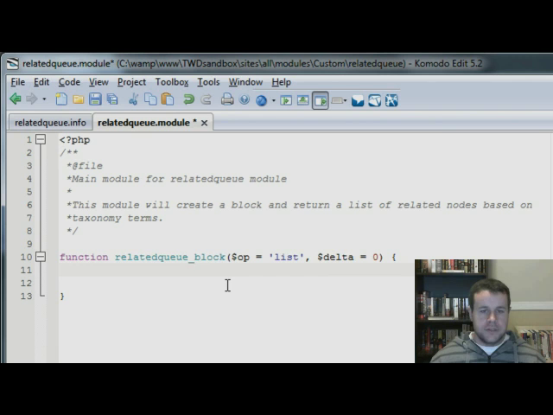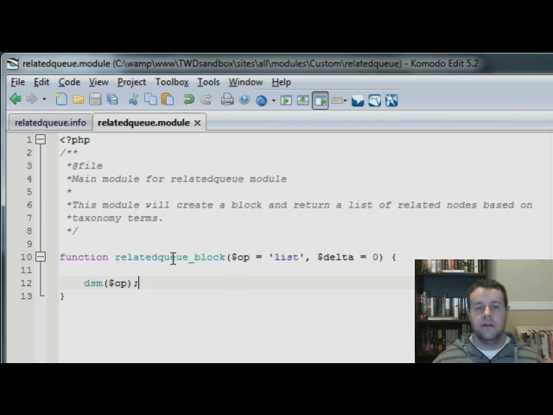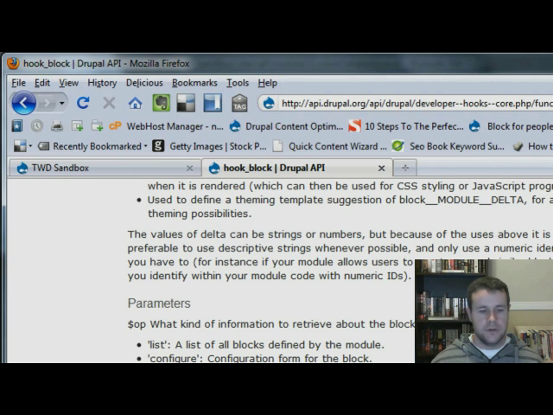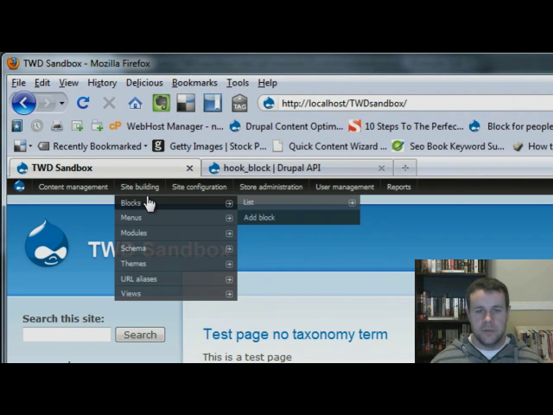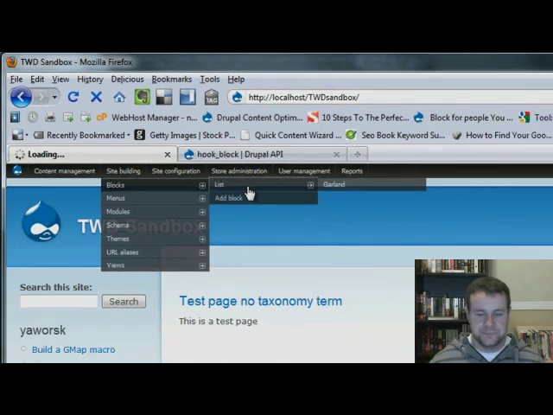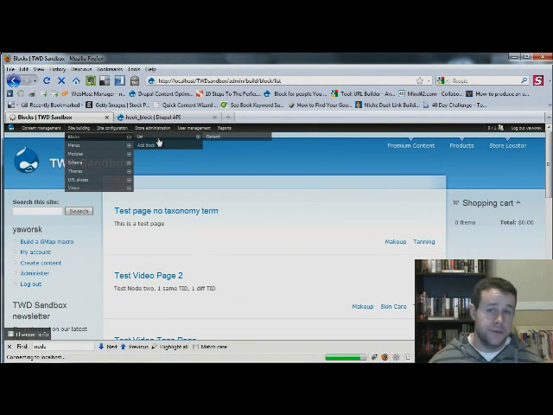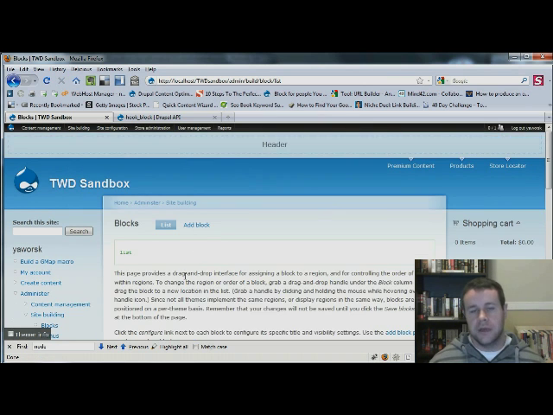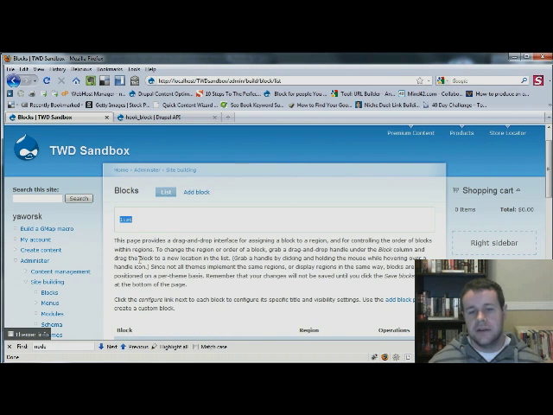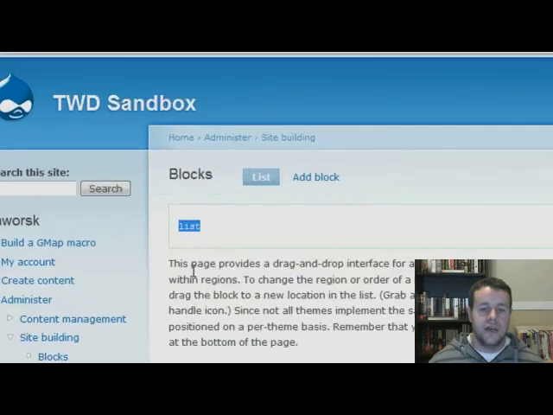So like I said, we're going to go ahead and DSM the op to figure out when it is that we're actually going to get our module called. So if we head back to our site, we're going to go to TWD sandbox, site building, blocks, list. Because the first thing that we would want to do if we had a block would be to enable that block. So once we get here, you'll see that the DSM is called and we're getting the value list.